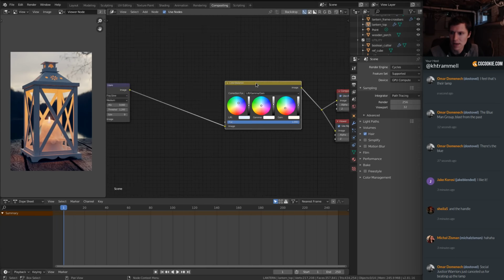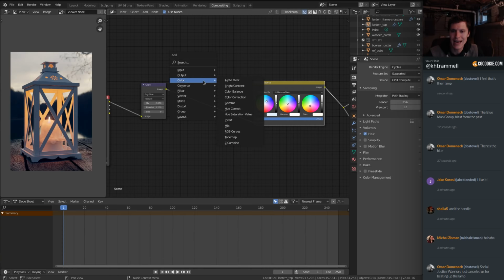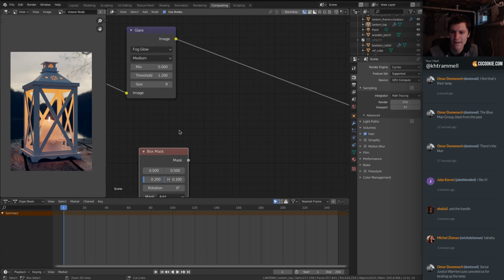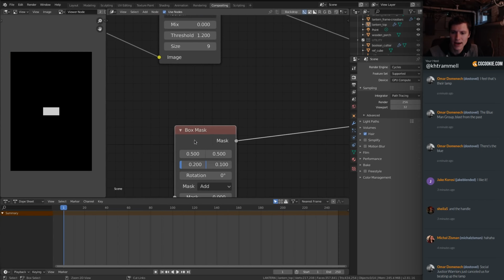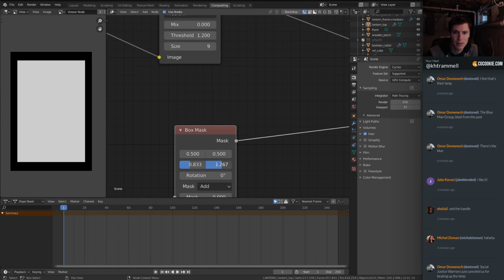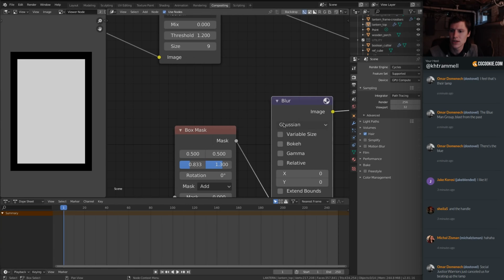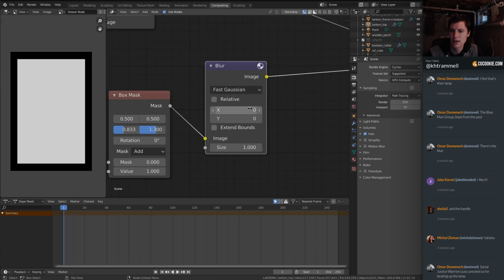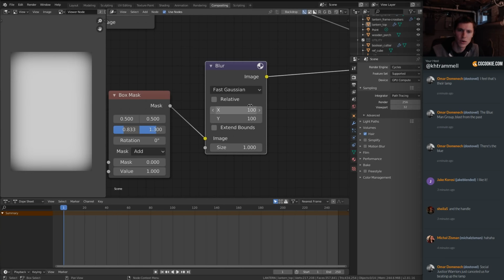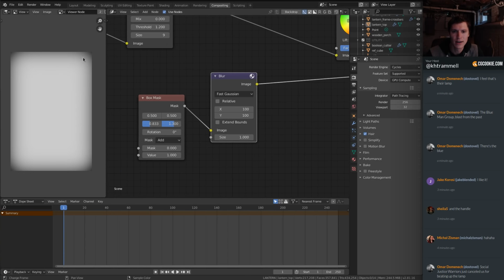It fits the theme. And then let's add a vignette, which with this one, I'm going to add a matte box mask. Shift Control click on that. Node Wrangler does work in compositing, and I'm going to drag this out to kind of frame the image. Shift A, filter, blur, change it to fast Gaussian. Change the X and Y value to 100. All right, that's just going to kind of blur it out.